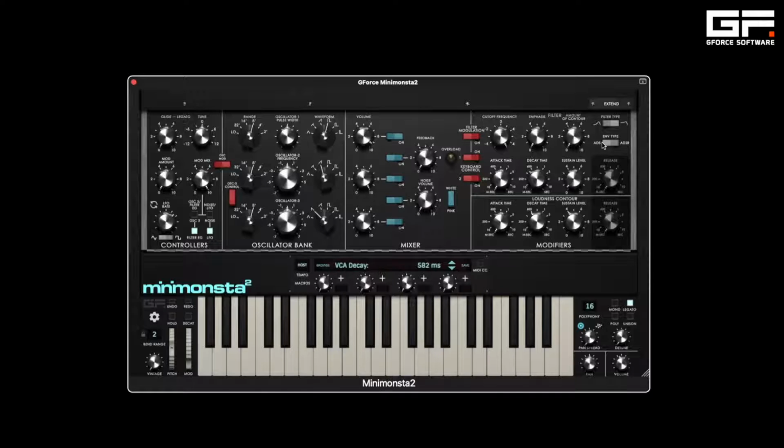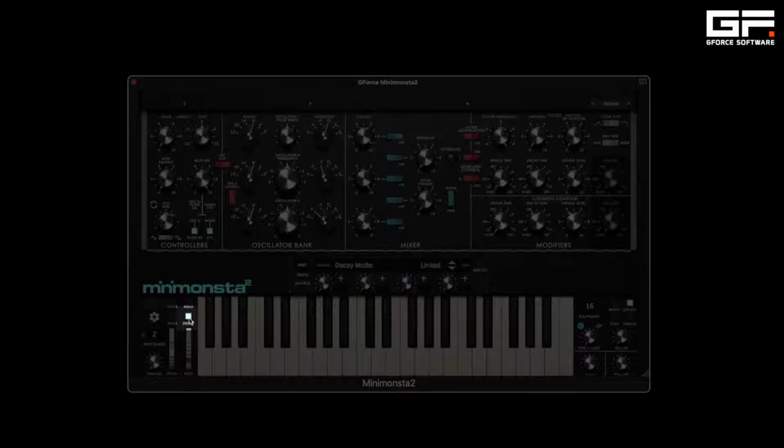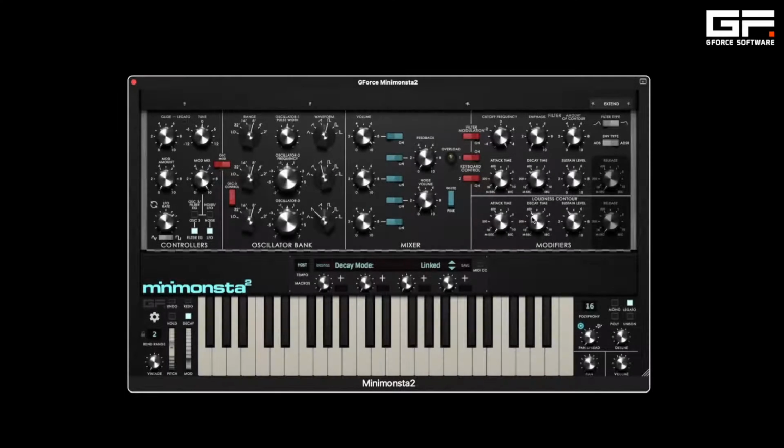Because we're in the ADS envelope type, we don't have separate control over our release. However, we can set a release time by turning on the decay button down here. Now, our decay time knob will also set our release time. When we're using the ADSR envelope type, we can also have individual control over our release time.